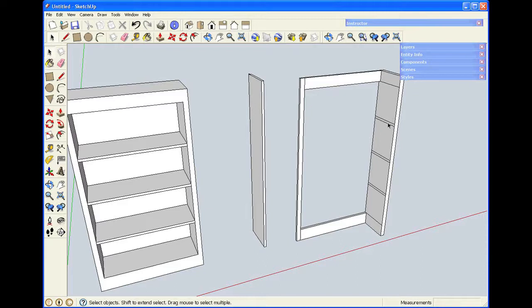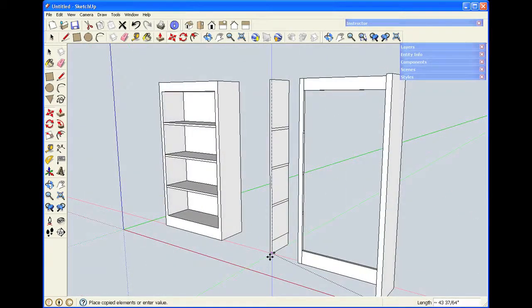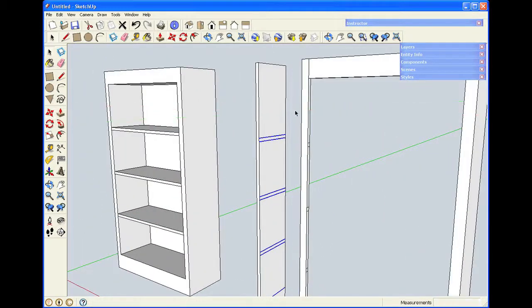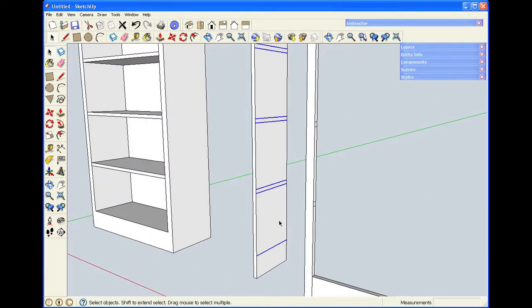And now I'm just going to copy these lines, holding down the shift key so I can select them all. With the move and then the control to make a copy, I'm clicking on this bottom corner. Now I'm placing that on the bottom corner of the cabinet side. That copied the lines to the new location. So that quickly establishes where the dados are going to be.